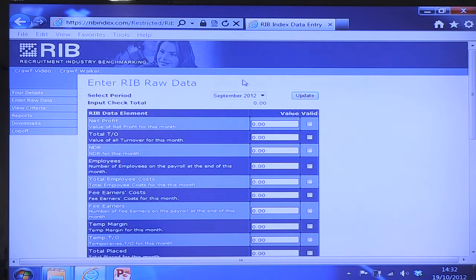Now, as you can see, it's thrown up with the name of the company at the top. In this case, it's just an example. RIB has recognised you're a new member. RIB has recognised you've so far got no inputs at all. And this is the latest month. And I'm just going to choose to take 2 of the inputs and show you how the system works.